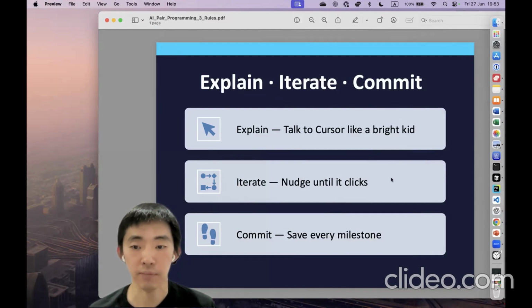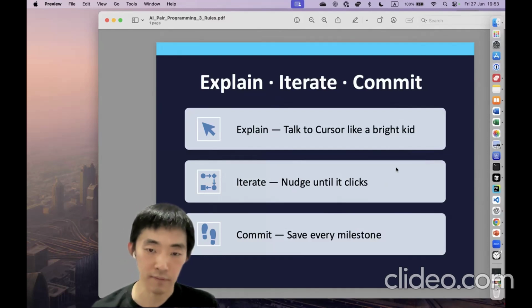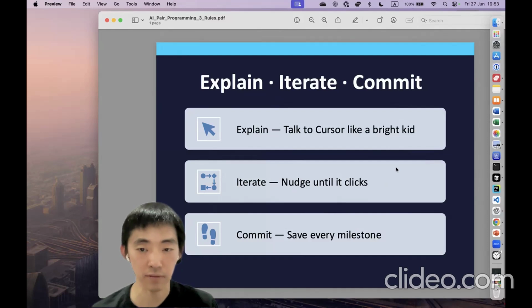Iterate is actually the same way, but about continuing to work with it. So you don't always get the first result the same way you wanted it, but you just need to keep going, keep talking with it, keep communicating, get emotions out of it.